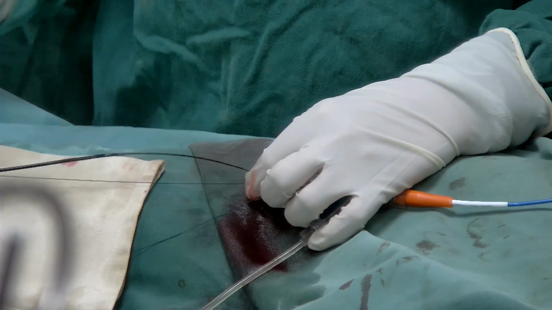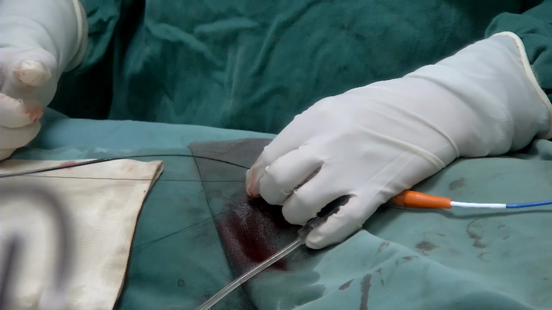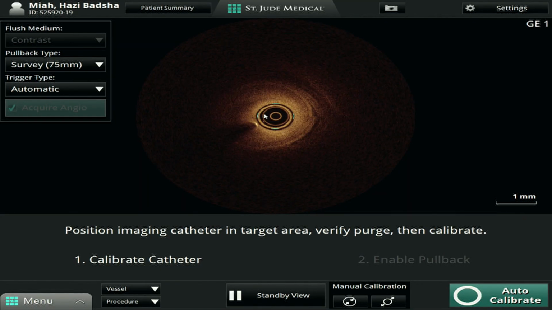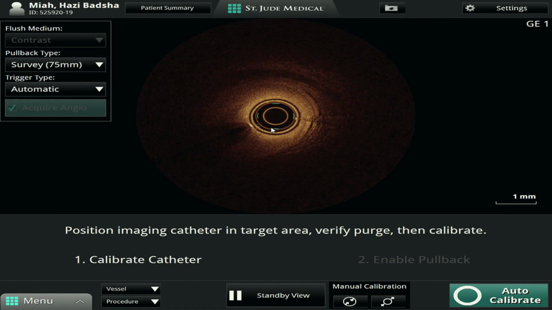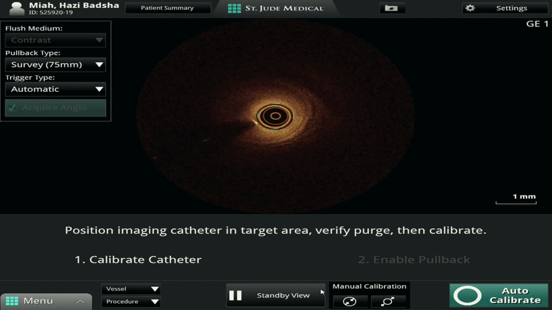So now comes the tricky part, right? You now have to effectively push the dye, again. Yeah, so we purge again. So here we've purged. Excellent. Now the catheter is prepared.